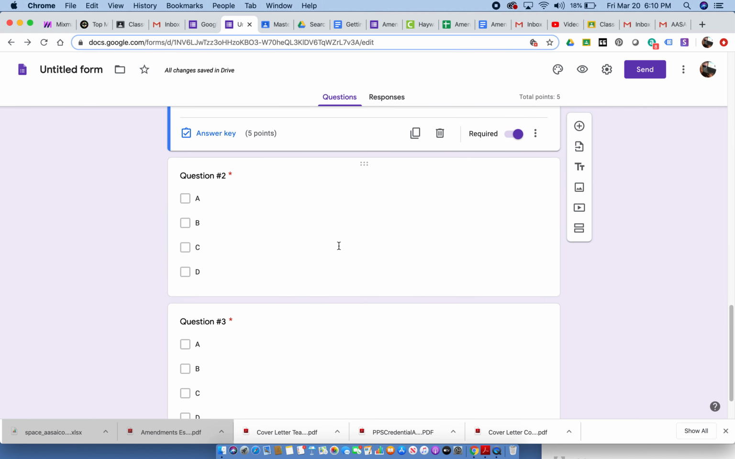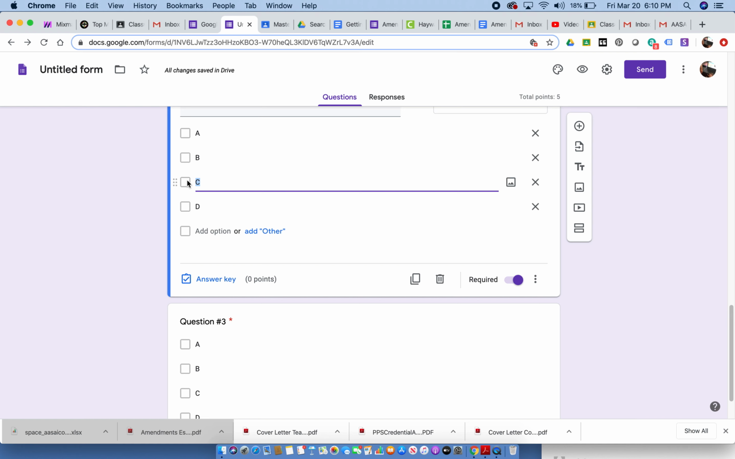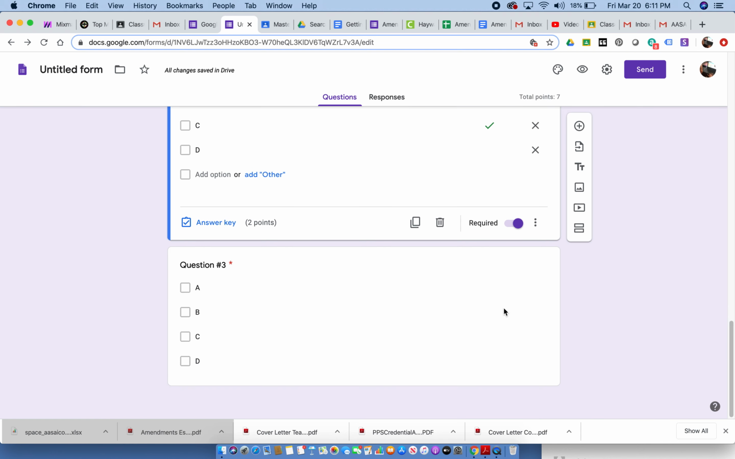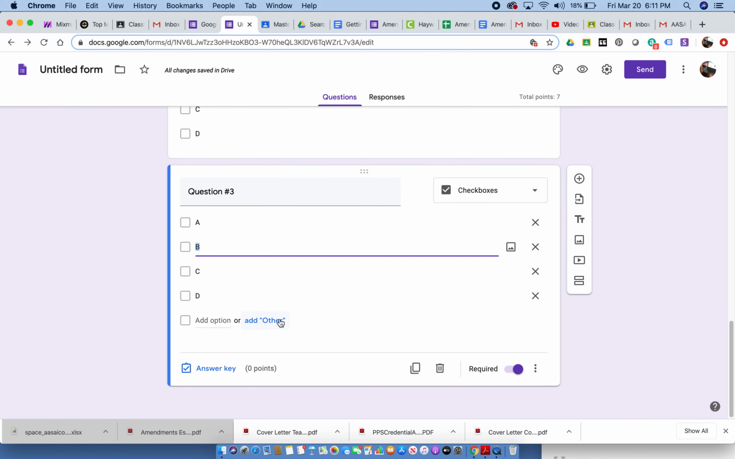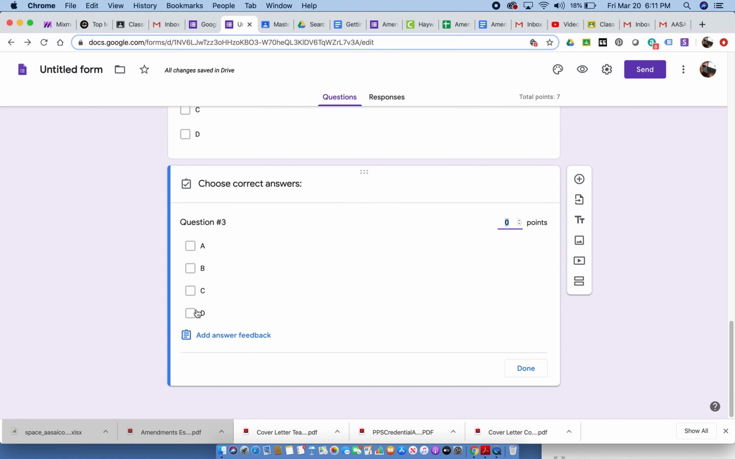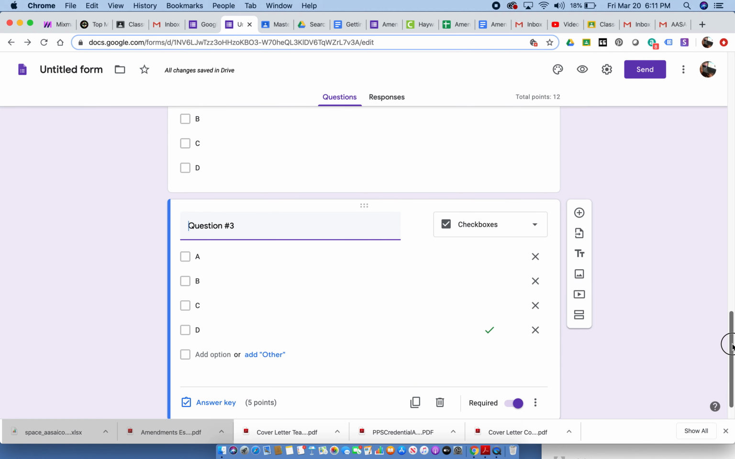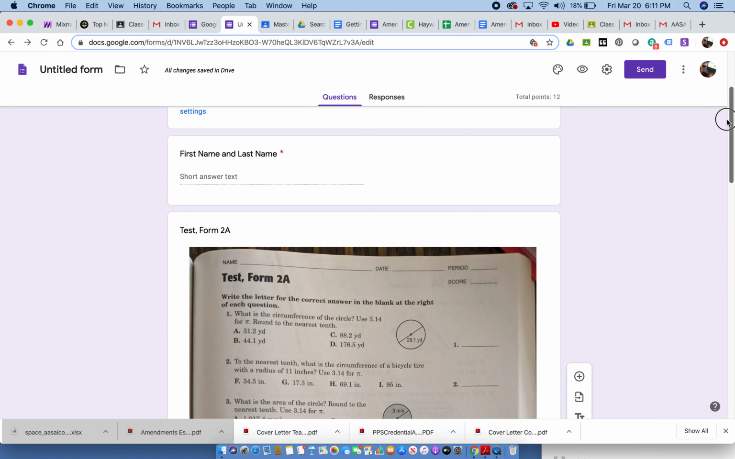You do the same thing for question number 2. Maybe question number 2 is C. The correct answer is C. So you click on answer key, click C, give it a point value. Maybe this one is 2 points, whatever. Then you click done. Then you scroll down. Question number 3, the answer key. Maybe this one is D. The correct points are 5 points again. Click done. And then once you're done with your quiz, make sure you have everything correct.